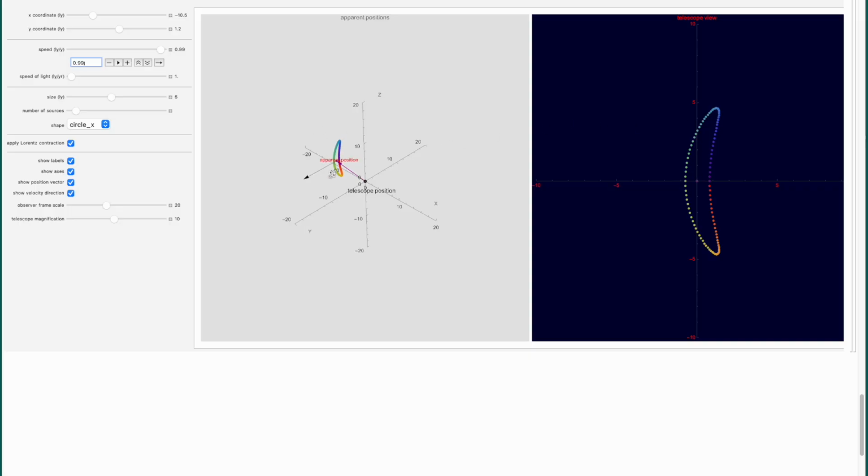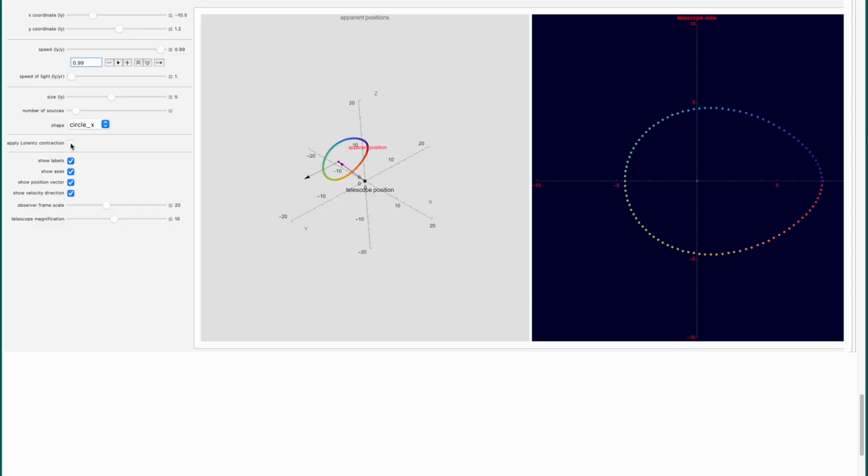And over here you can see that Lorentz contraction has indeed compressed the thing in the direction of motion. We can verify that statement by doing this. I will turn off Lorentz contraction, and you can see that in the absence of Lorentz contraction, the latency effect actually causes the circle to elongate a little bit. So let's put that back on.